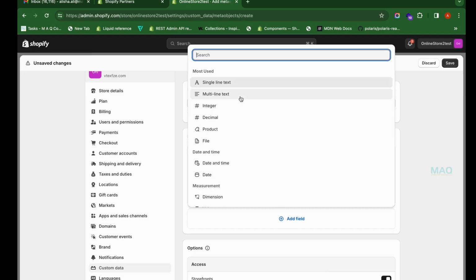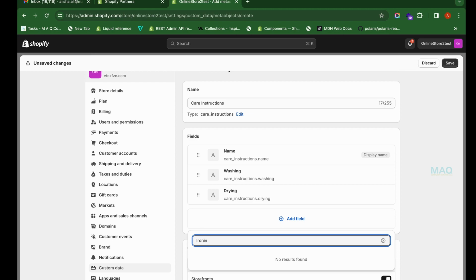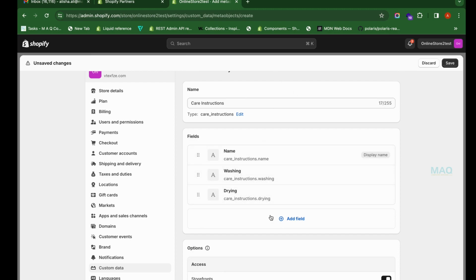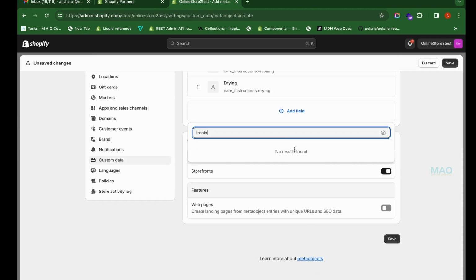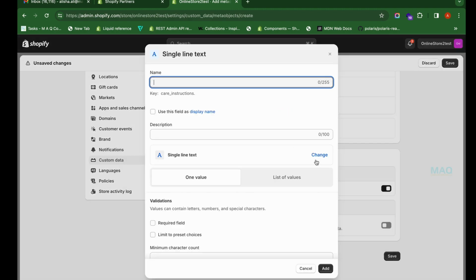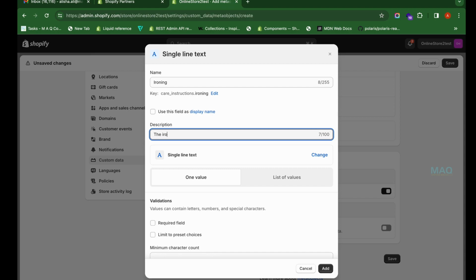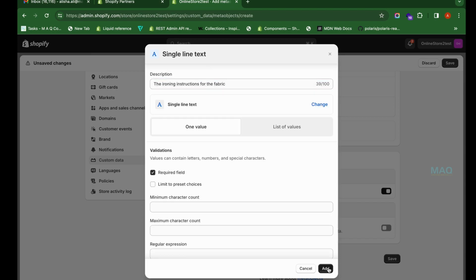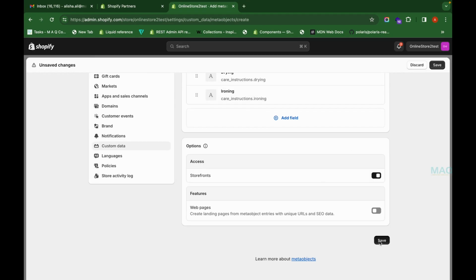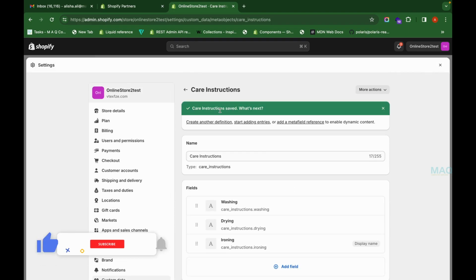Next I'm going to give ironing instructions. So let's just click add field. First we have to choose the type, then we have to type here the name, ironing, then ironing instructions for the fabric. Let's just give it as a required field. Now let us save it. So our meta object care instructions is created now.